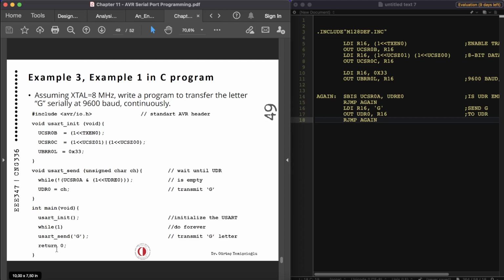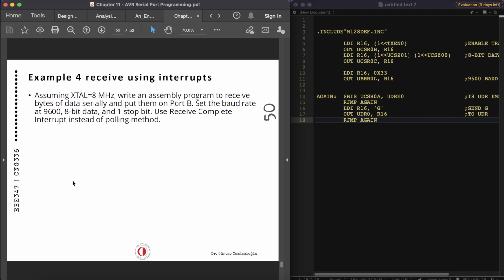So we have seen these are just using the polling. We can modify the codes and we can have it using interrupts. One thing that we need to be careful with the interrupts, which interrupt are we going to use? So in this example, we are going to receive a byte of serial data and we have to put them on port B, set baud rate at 9600, 8-bit data, and one stop bit. So that means these are all going to be the same. Okay, nothing will be changed here. So let's modify that code and we can write the same thing.